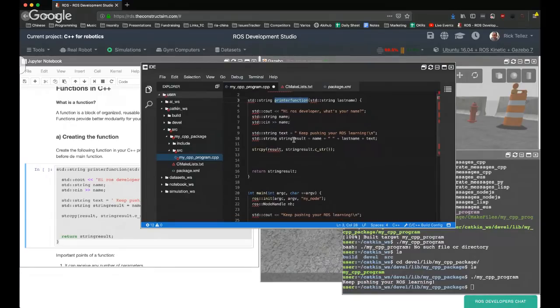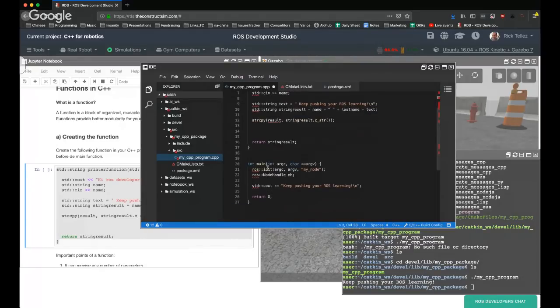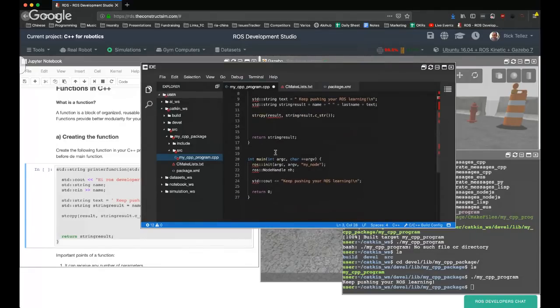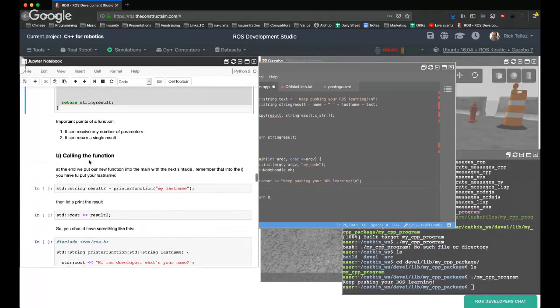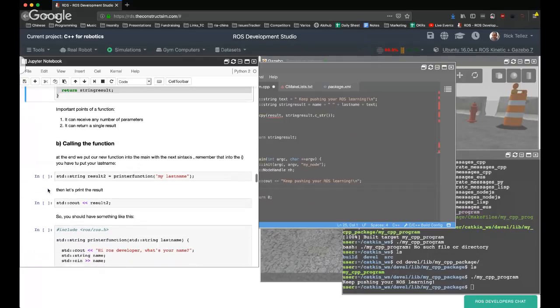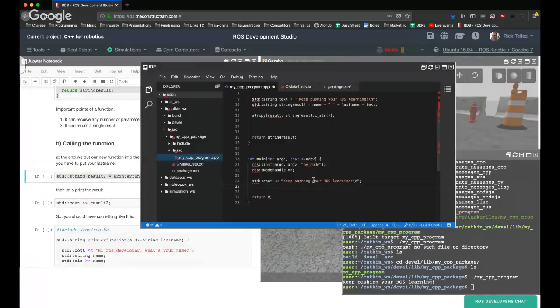Okay, so now we have included this function, but nobody is calling it. In order to call it, we need to go here in our main and include a call to that function. So let's do it manually. Here is how we call the function, with my last name. This is the line that we can copy, and you can put it here, for example, after the line of keep pushing your ROS learning into our code.